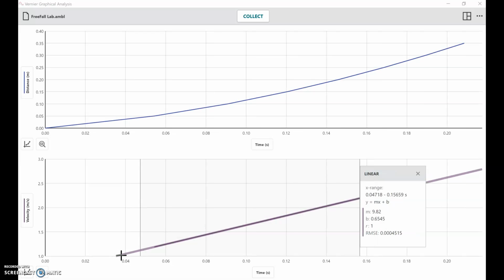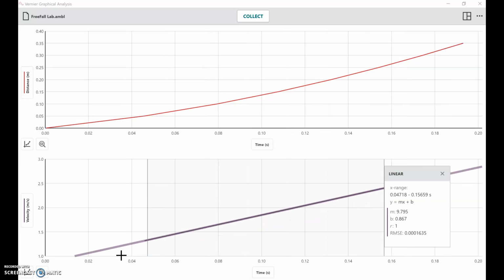Run 3, again, we're taking a look at the slope of your velocity versus time graph. Find the slope from the results. We've got run 4, again, a slightly different slope. Run 5, this one a little bit different. And then lastly, run 6.